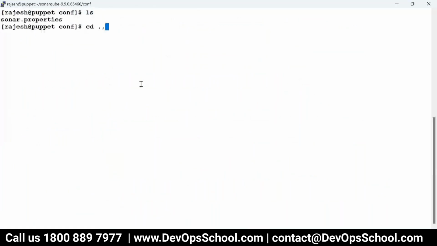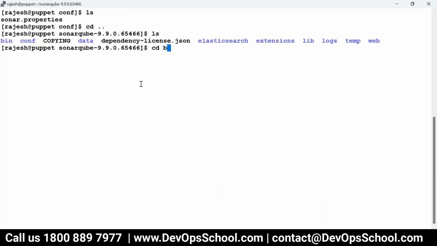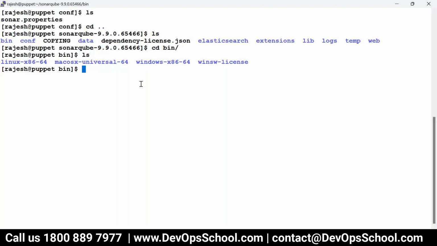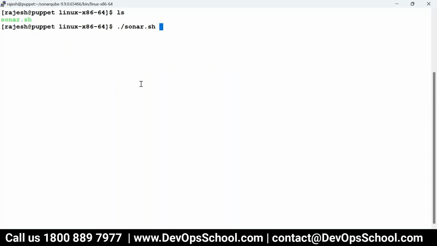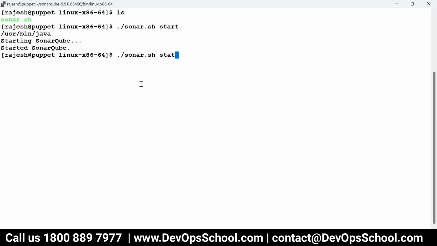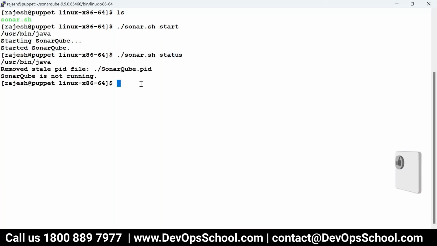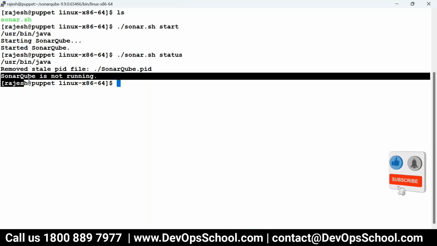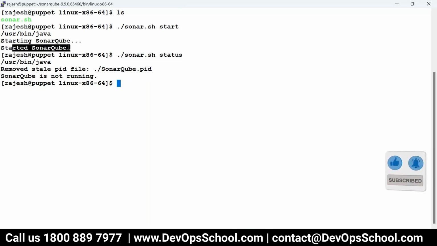Okay, so finally let's go and start this Sonarqube server. So bin, and here my operating system is Linux, done. And now here sonar.sh start and status. Now see, it's not running. It started, but it's not running.